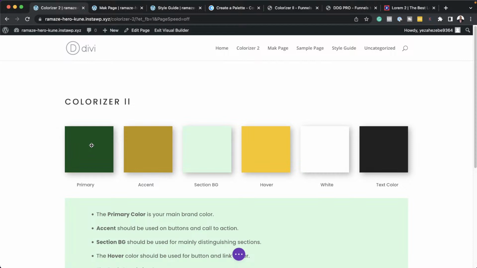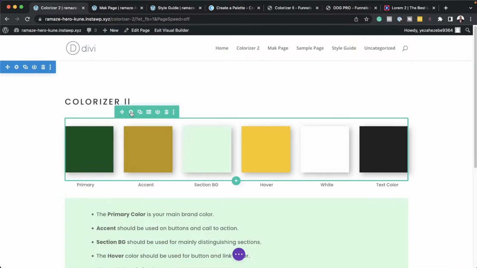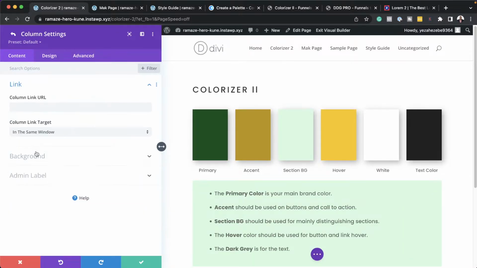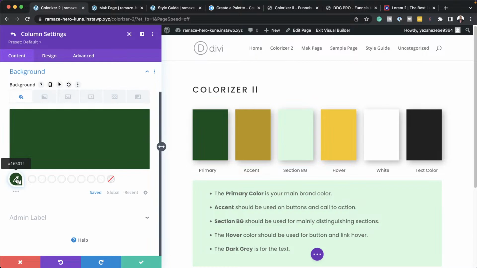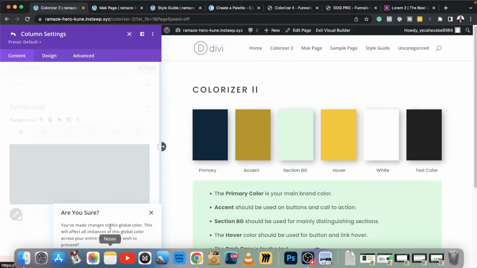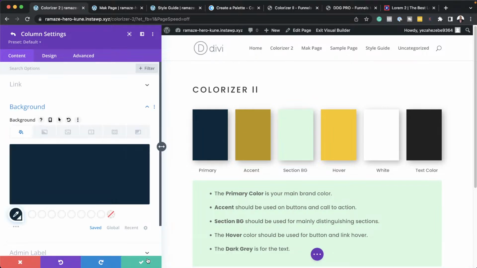So here's our main page. Exit the visual builder. Over here, we're going to start with our first color. Click here, go to primary, background, and I'm going to replace this. Now, make sure when you update your color palette, click here where this triangle is. So let's go in. I'm going to paste it in here. And notice I'm going to click here on this check mark. It's very important you click on that check mark.